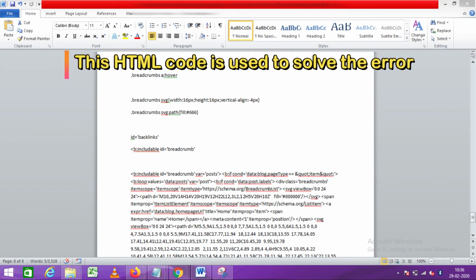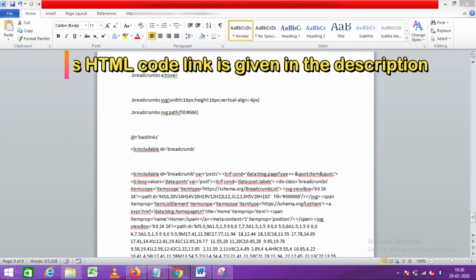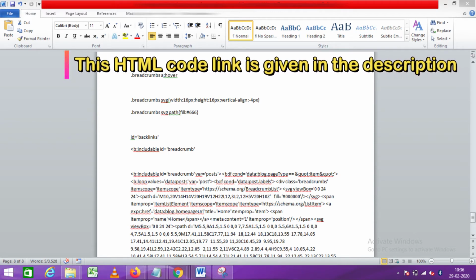But before that, I want to show you the HTML code which we are going to use to correct this error. This is the code. I have given the link of this code in the description box so that you can use it.